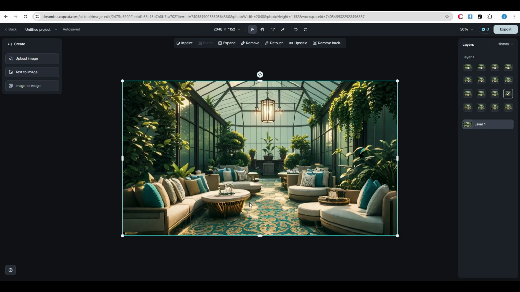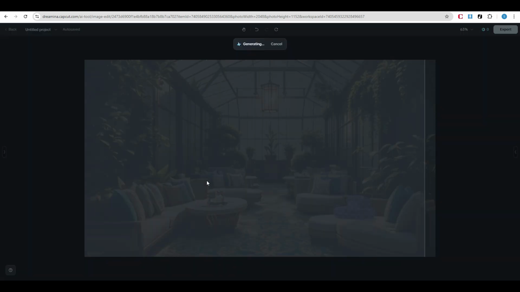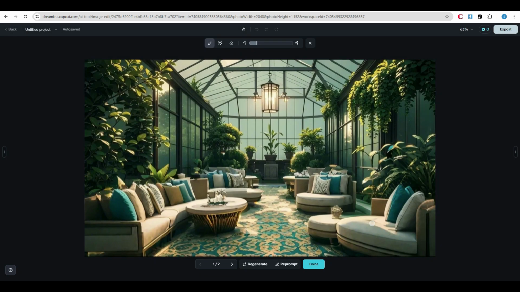Now, the next tool is Remove. Click on it and paint over the object you want to remove. You can also adjust the brush size to make it smaller or larger. After painting, click Remove. Now you can see that the object has been successfully removed.